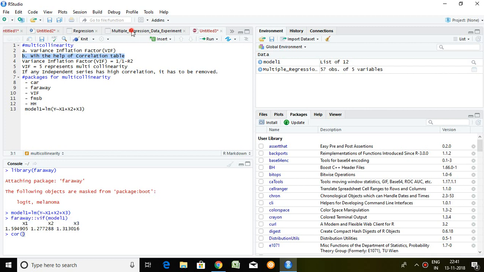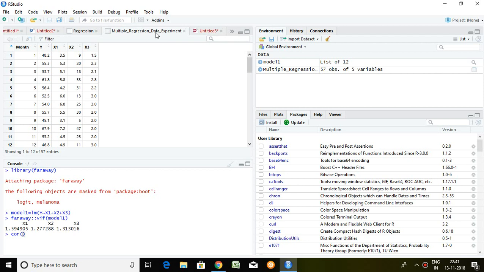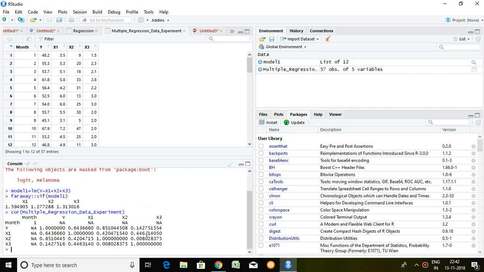What is our series name? Our series name is multiple regression data experiment. So simply I write here multiple regression data experiment. In this, my different series have been available, right? So just press enter. Well, look, this is the dependent series, independent series 1, independent series 2, and independent series 3.